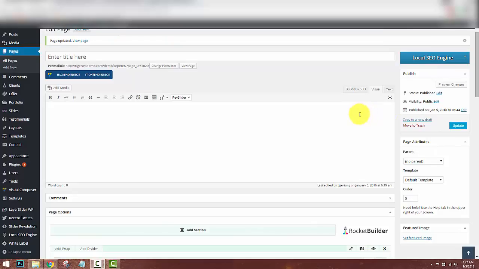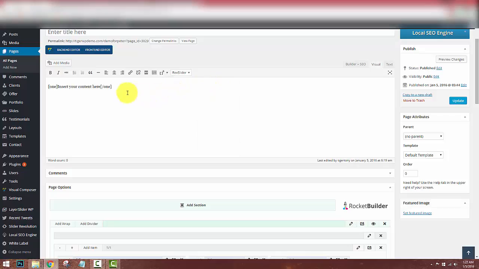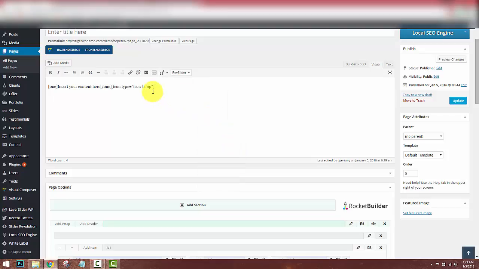In the WordPress editor, you can see there's a new option that's not normally there, and that little option is where you can get all of the Rocket Builder shortcodes. You can get column shortcodes, content shortcodes, and builder shortcodes. So I've added a column and I'm just going to get an icon to add into it. And you move the icon shortcode into the content area for the column shortcode.